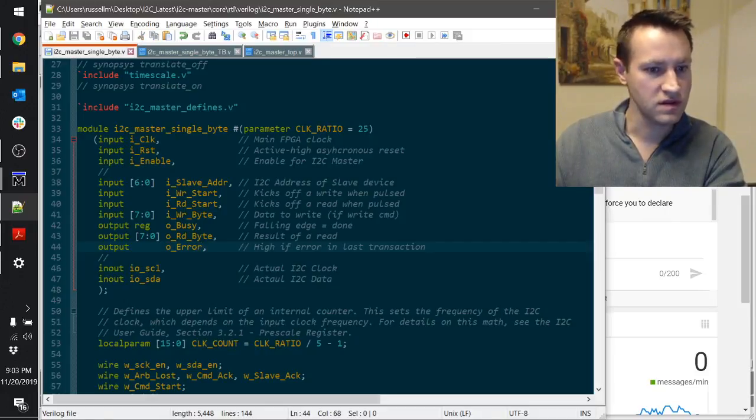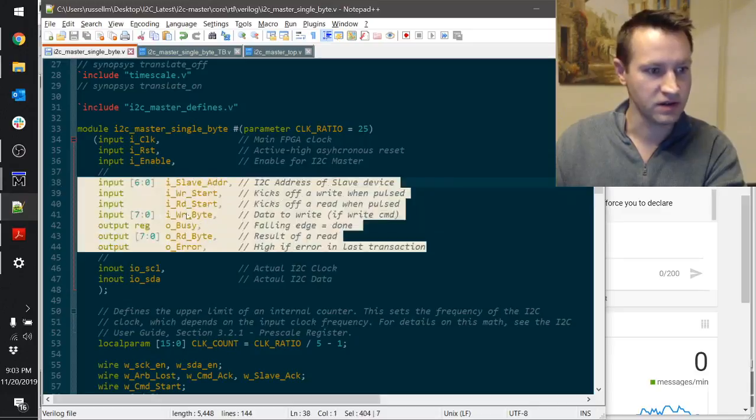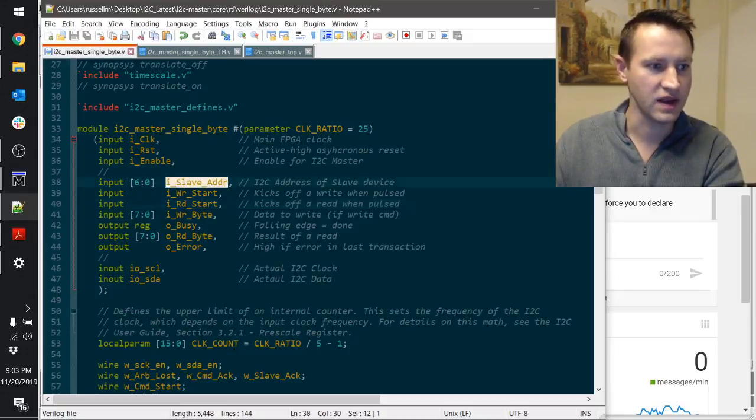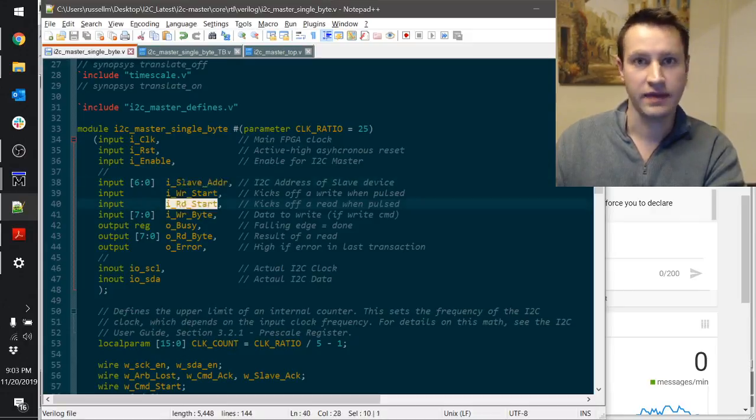So this is pretty much the crux of this whole thing: how do you drive these signals in an appropriate way to drive I2C transactions? And again, I really want to make this simple so that if anybody wants to get data off a temperature sensor, they can say, okay, I need to write a slave address, pulse this thing, and that's it.